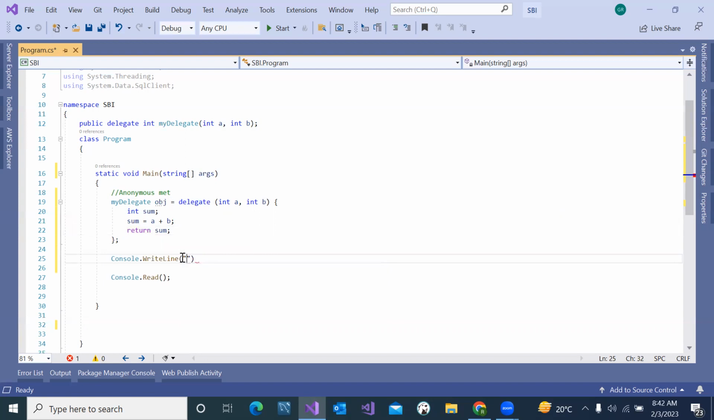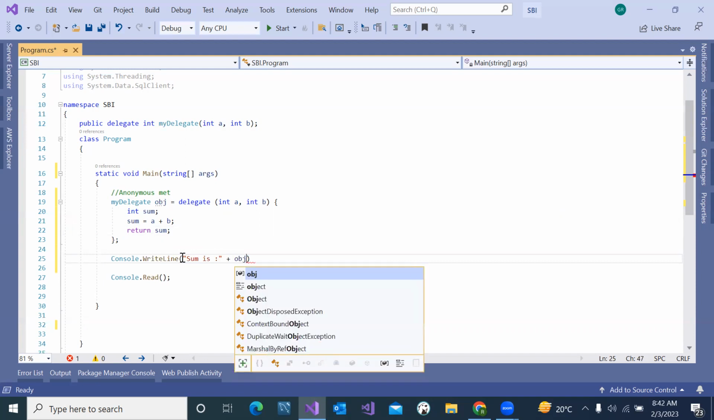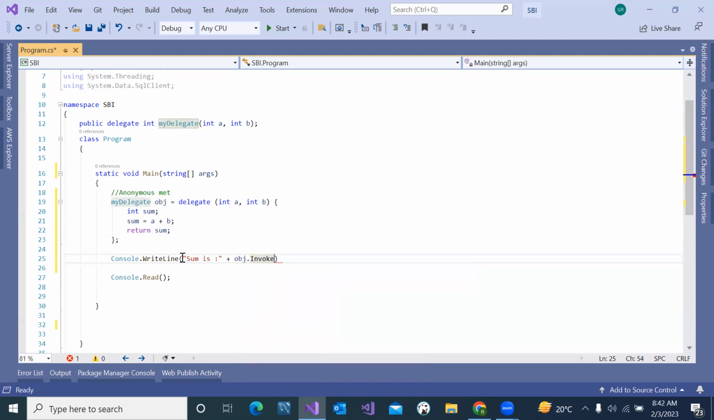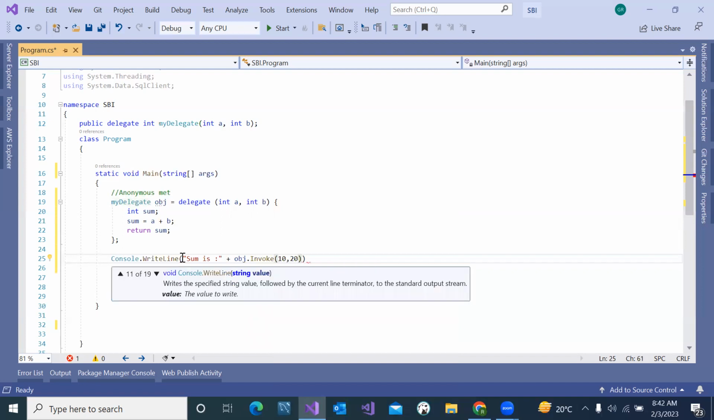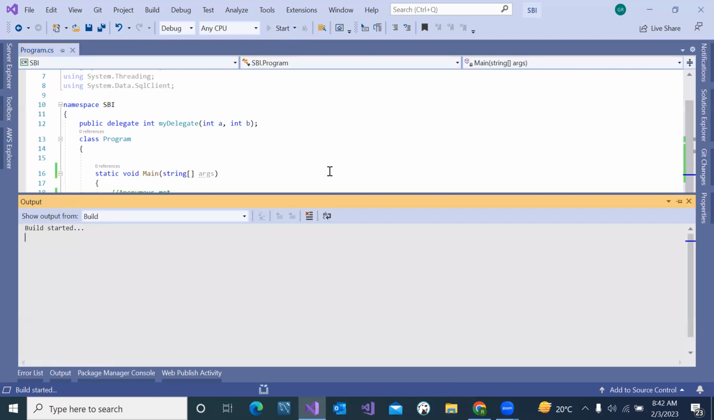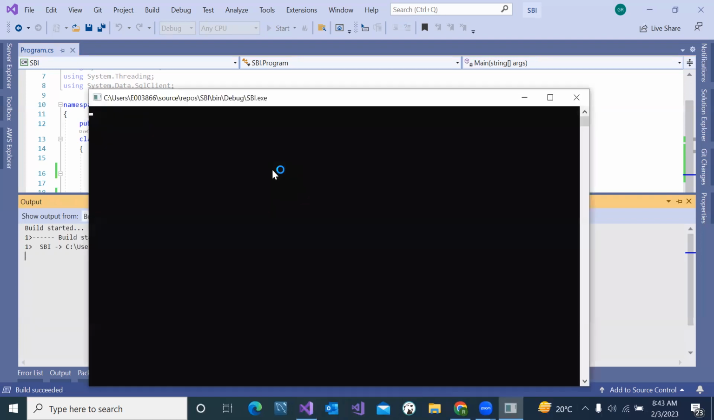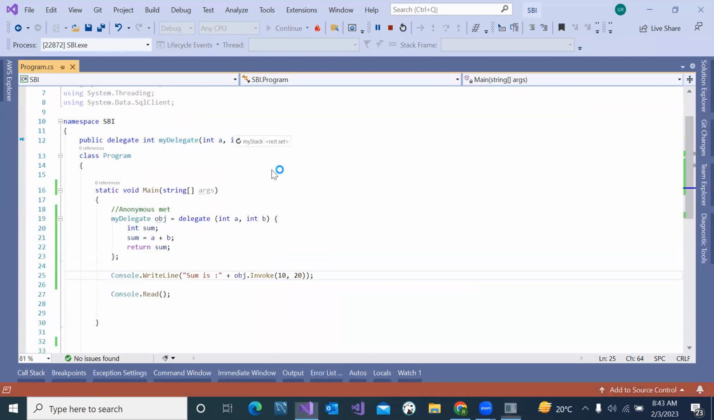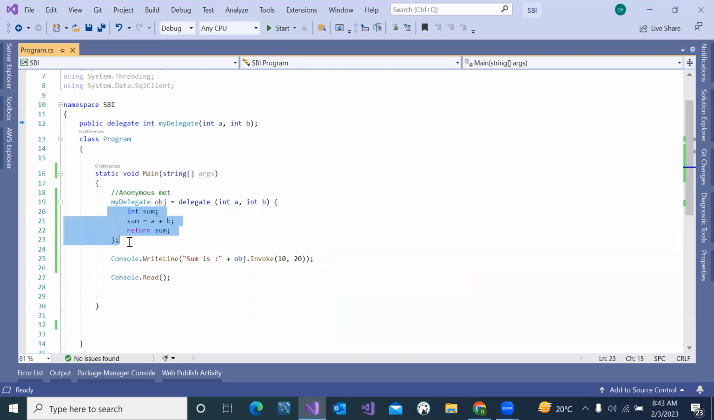Sum is obj dot invoke of. Now, in order to invoke that method, I have to supply two values for a and b. Sum is 30. So not only that, I can write another one also.